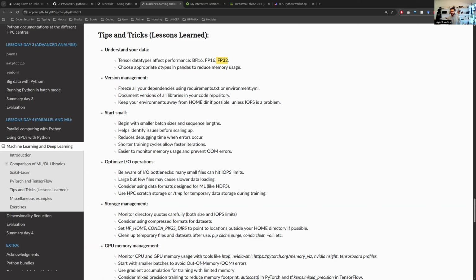The latest accelerators have a capability to also run TF or BF16, which has lesser precision, but the size remains the same.